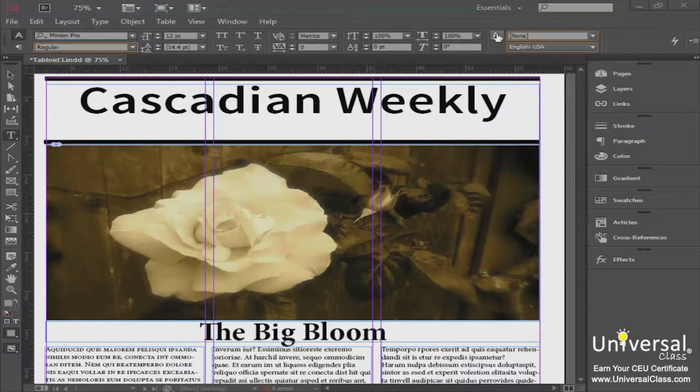Finally, this button right here is actually for character styles. Right now we don't have any character styles, but we're going to be talking more about character styles and applying them in a later lesson.